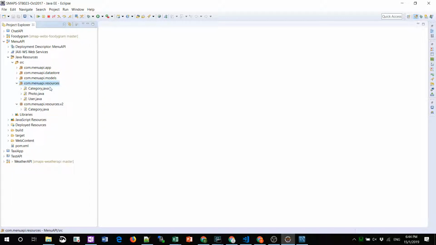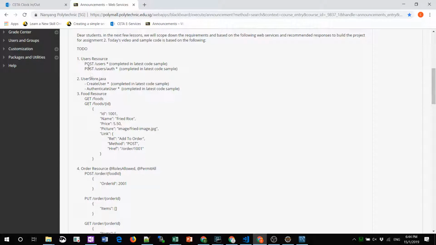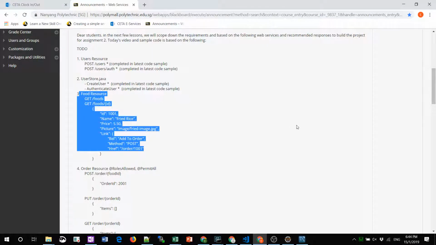If you worry about the questions in CA2, like all those endpoints, most of the requirements there are actually here already in the list. I won't say all, but here are the essential ones that should cover a passing rate for CA2. Okay, so let's start with the food resource.